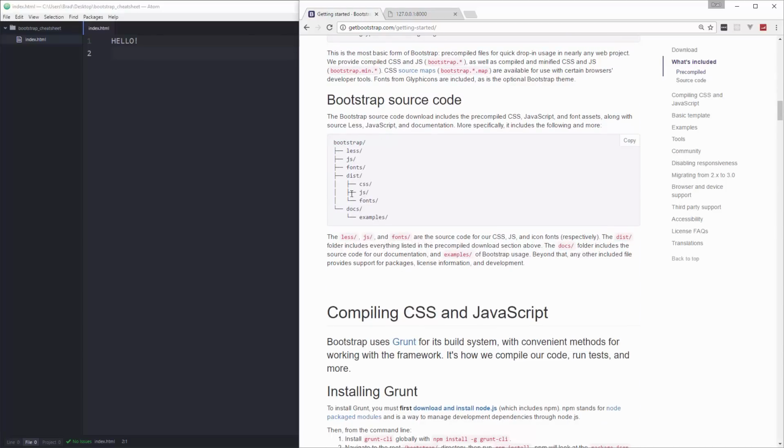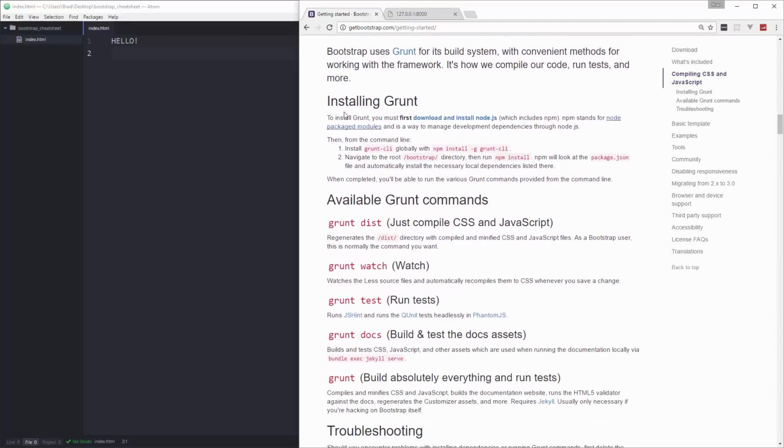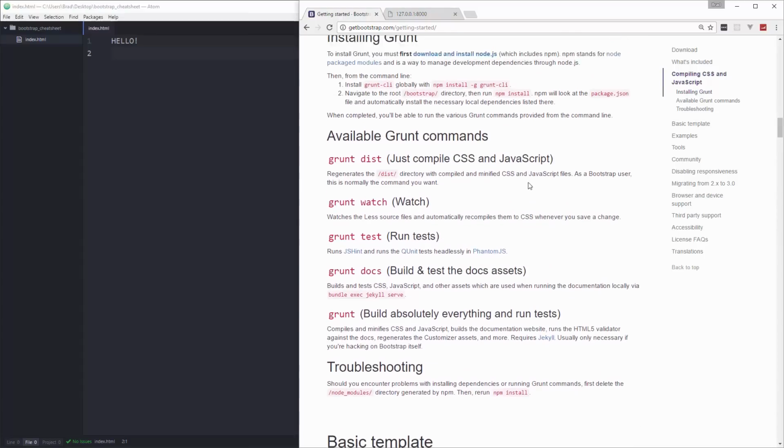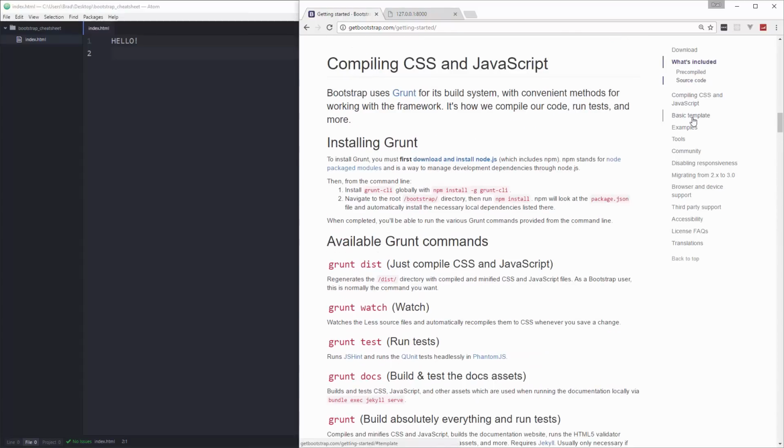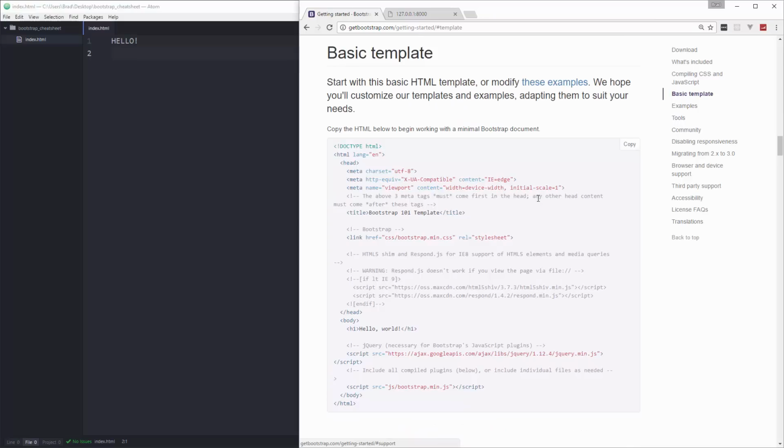Let's see if we could go down here. This gives us basically the structure of the Bootstrap source code. How to install with Grunt, which is a task runner. That's more advanced. We're not going to get into that. And if I click over here on Basic Template, you'll see that this is something to start with. Gives us the meta tags that we need, all of that. A lot of stuff that we don't need as well. But what we're going to do is grab this.